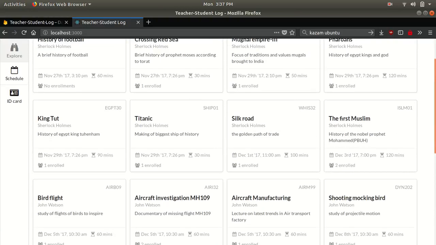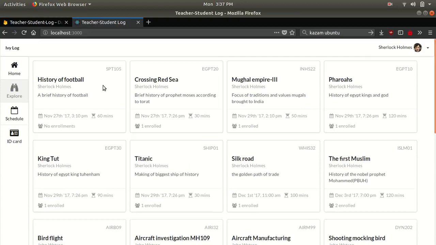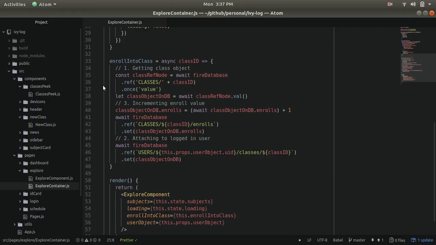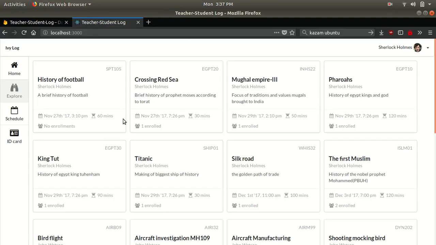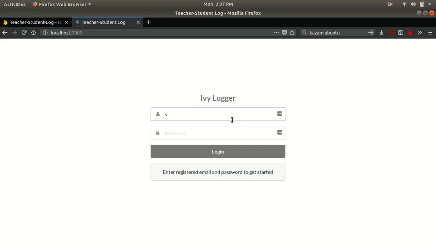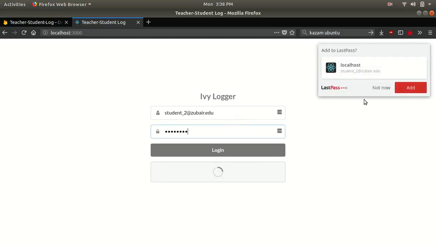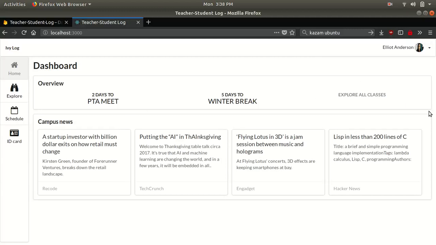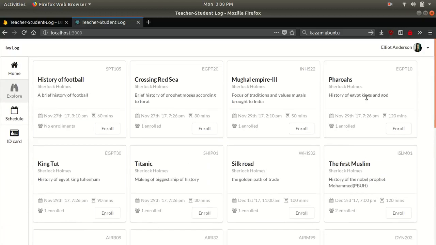You see the new subject I added over here, history of football, which I added earlier this session. Obviously, the teacher cannot enroll, but the student can enroll. So let's log in with a student ID. Obviously the student dashboard does not contain add new class. Instead, it has explore all classes. So he can view all the classes, and if he is not enrolled in history of football, for example, he can always enroll in it.